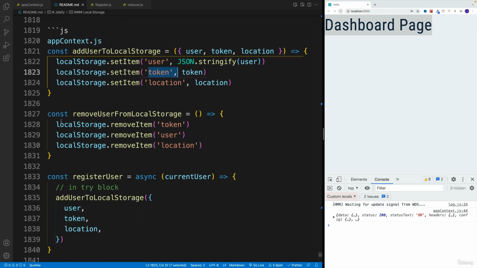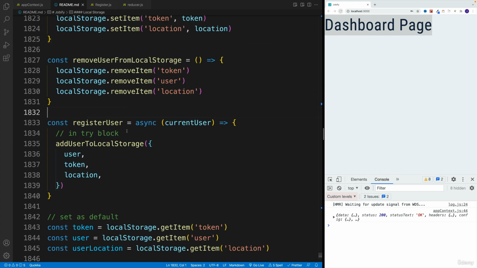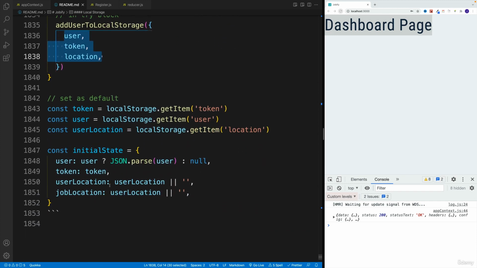Now I'll right away also set up removeUserFromLocalStorage, because as you can see, functionality is pretty much the same. Only in this case, we are removing the item, and we'll use this one when, for example, we log out. And then in the registerUser, right after we successfully get the response back, so in the try block, I want to invoke my function. Again, I have the object. I'm looking for three things over here.